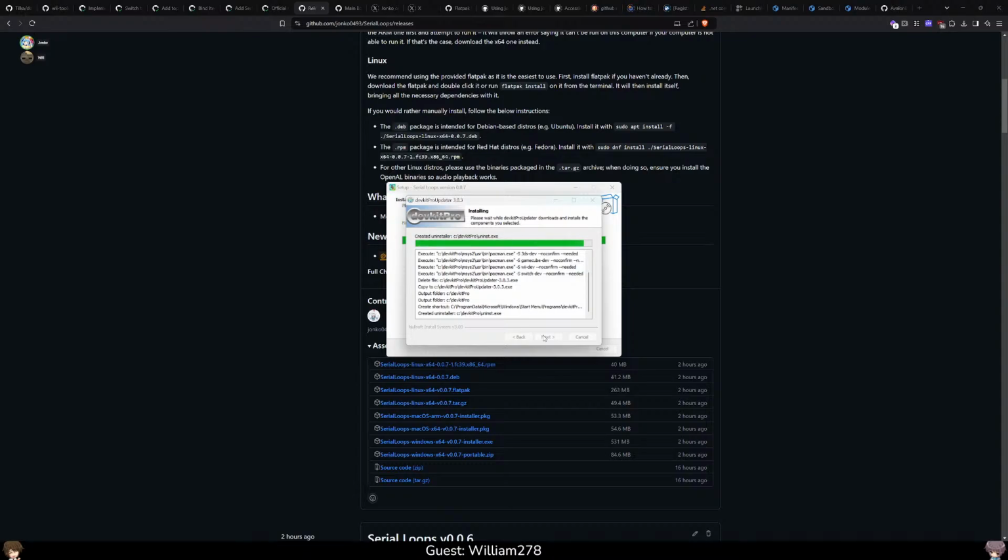Anyway, the DevKit Pro updater takes a little bit. For some reason, it takes a little while at the very end. I don't know, but it does install all of the DevKit Pro packages, unless you check only DevKit ARM specifically. Because this is the Windows one.